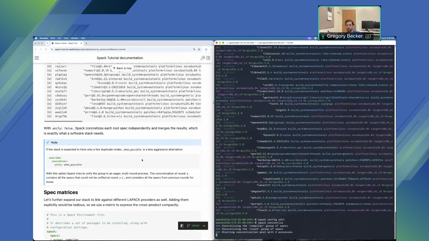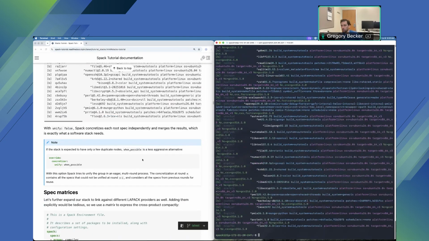We could, instead of using unify false, use unify when possible. With that option, Spack is going to see how many of the things it can concretize together and concretize those together, and then pick off smaller and smaller groups that can be co-concretized. Generally, that option is great for things that have very minor deviations only at the top of the stack. But if you're going to build, say, with an entirely different tool chain, that's probably not the best option.